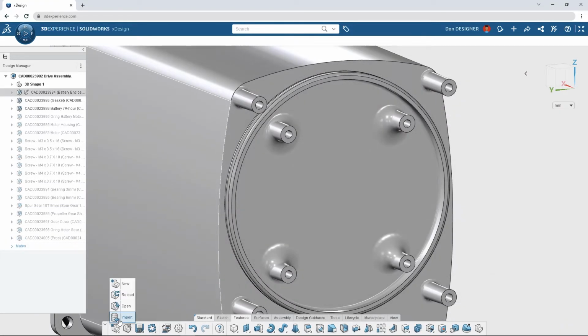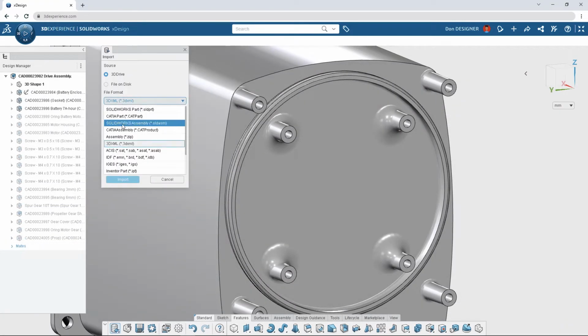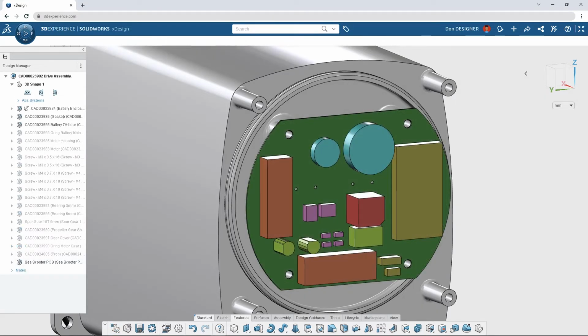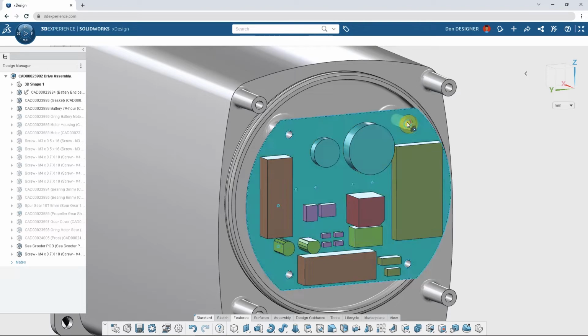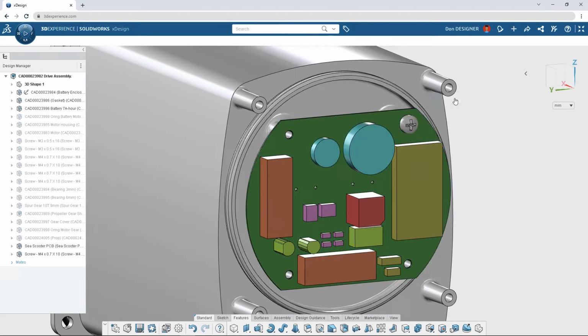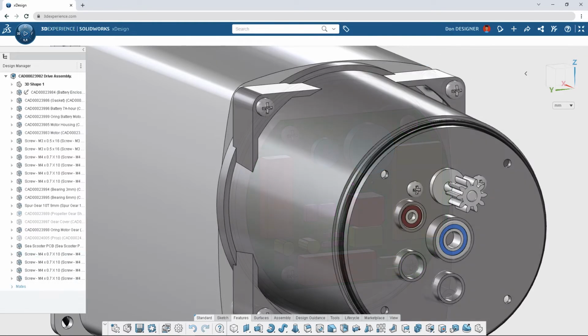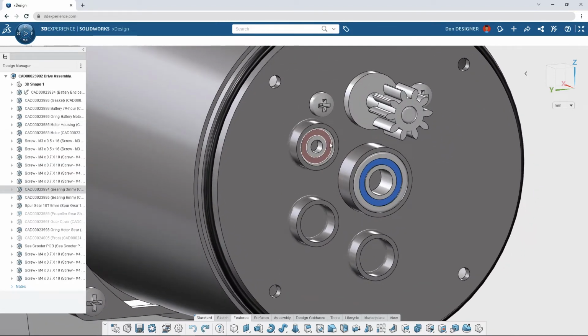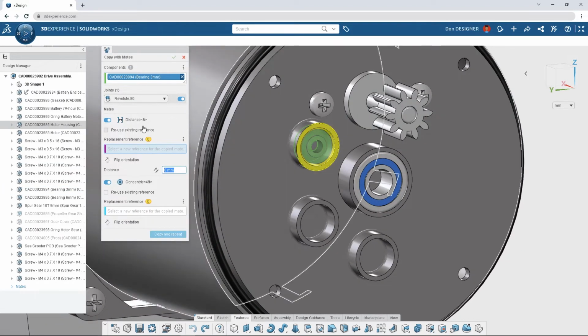Import PCBs and other CAD files in traditional IDF formats. Snap-to-fit mating tools speed up repetitive assembly tasks. And artificial intelligence helps predict the placement of similar components. Copy with mates replicates components where patterns don't apply.